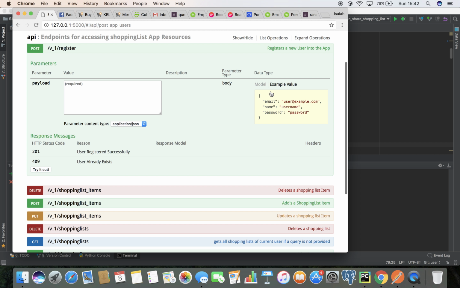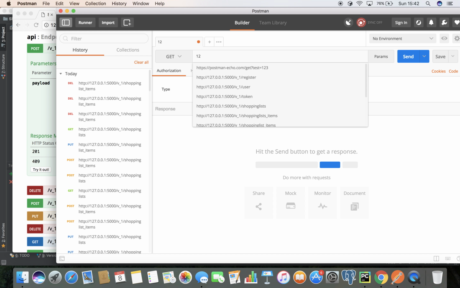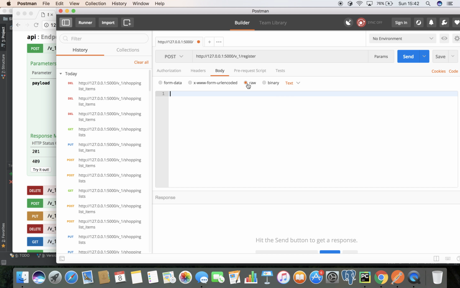The model that we are using to register a user is this one. It requires email, name, and password. So let's register a user from localhost. We are sending a POST, and the authorization is not required, but for the body, we are sending raw JSON data.